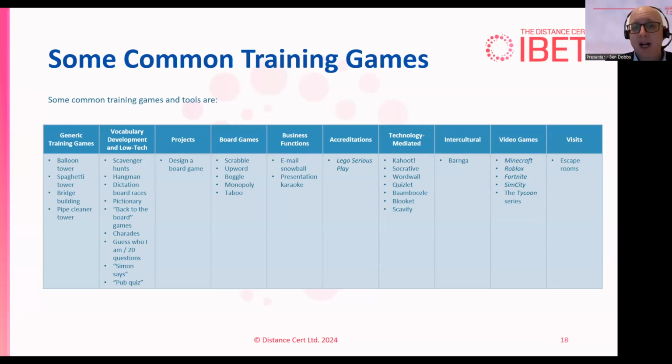Board games themselves: Scrabble, Upword, Boggle, Monopoly, Taboo. For business functions, you can gamify emailing, such as having the email snowball game where you write an email, scrunch it up, throw it across the room. Presentation karaoke. If you were looking for accreditations as well, Lego Serious Play. There's another one, and we can gamify using some reasonable Lego sets as well. Technology mediated: Kahoot, Socrative, Wordwall, Quizlet, Bamboozle, and so on.